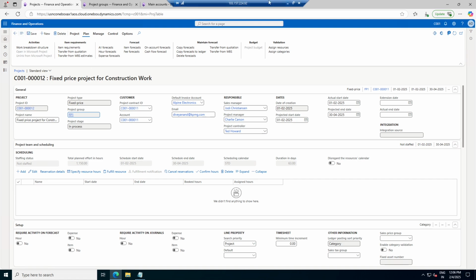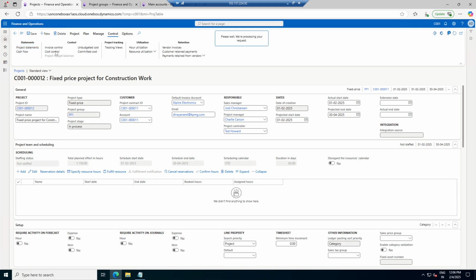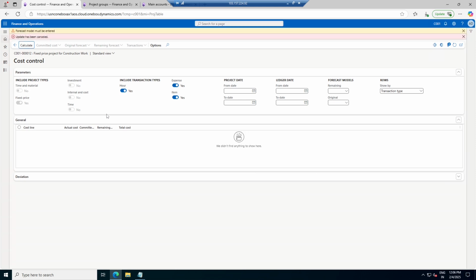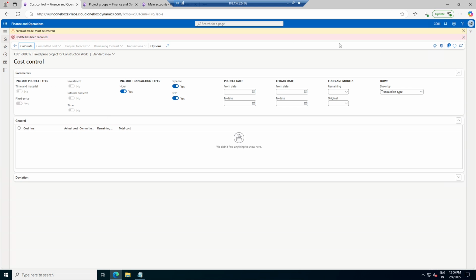Okay. Now where you can see it, you can go to the control module, and in the control module you will find the cost control option. So in the cost control module, you can go ahead and generate the cost control from here. So now there is another error. Forecast model must be entered. So let's enter the forecast model. The forecast model will be M1. And what is the project start date?